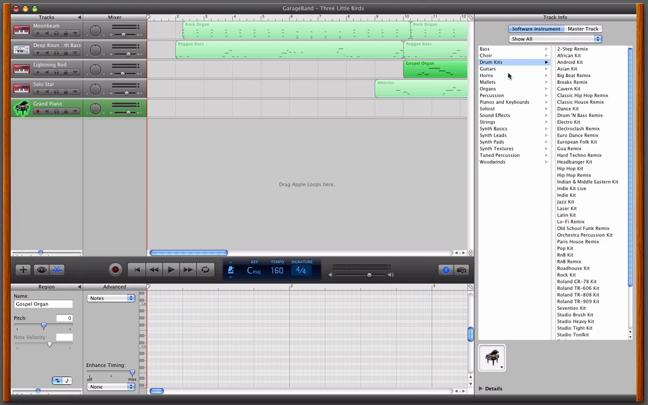Okay, so the drum kit's over on the right hand side. I've sort of created a dance track, I guess, here. Let's try this dance kit. Let's have a listen.